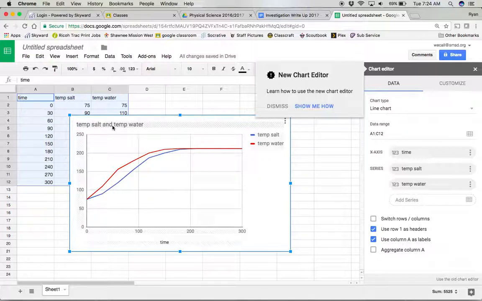I've got a title to the graph, the time in seconds over here on this y-axis. The temperature over here, and then the time in seconds along the x-axis down here. And I've got a legend that tells me this is my salt water in the blue and my regular water in the red. Okay.